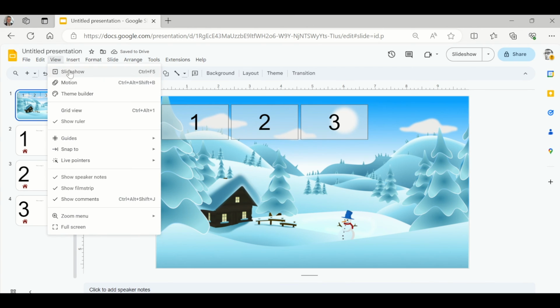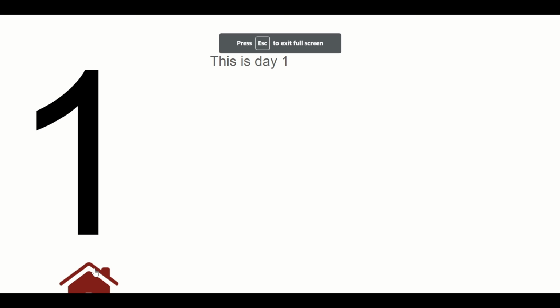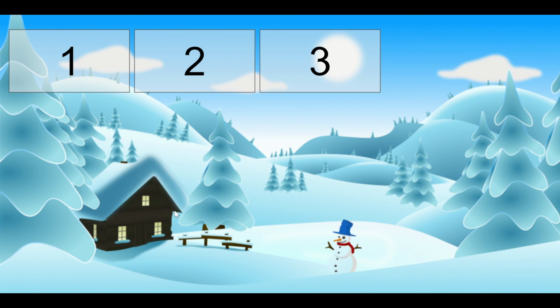Now we can view slideshow. Number 1 was number 1, press the home button. Number 2, press the home button. Number 3, press the home button. And that's our advent calendar beginning to take shape. I'd love to see how you get on, so please do share it with us.